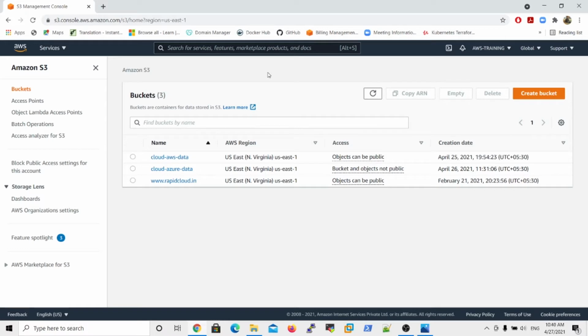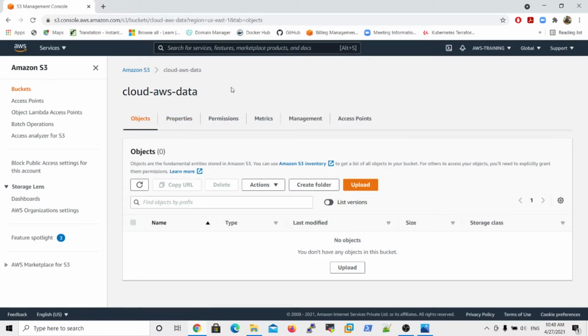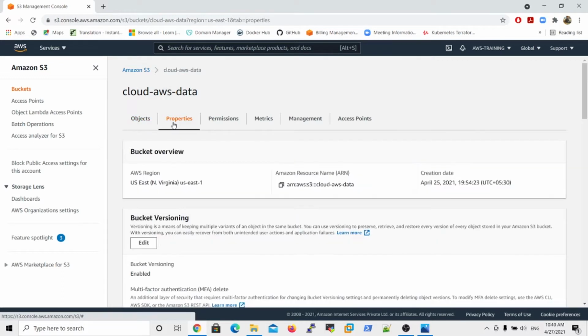So now let me explain the bucket properties. Already we have created cloud AWS data and cloud Azure data. So in the cloud AWS data, where is the properties? Look at this option, properties in the second field. In the properties option, the first property name is bucket versioning.